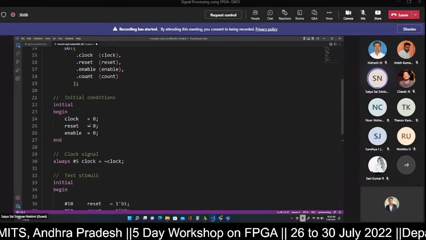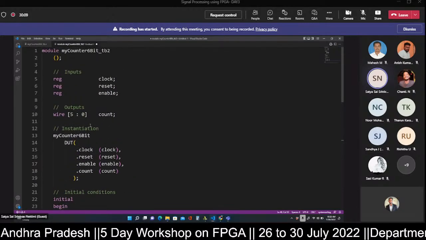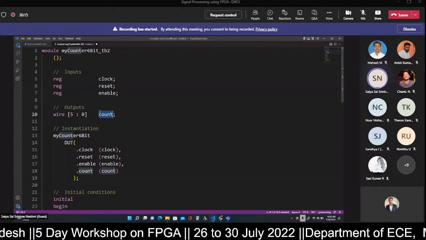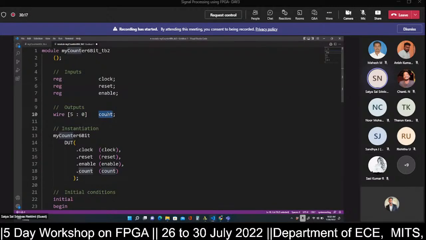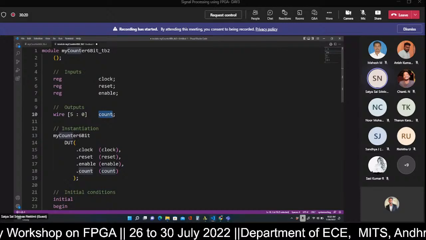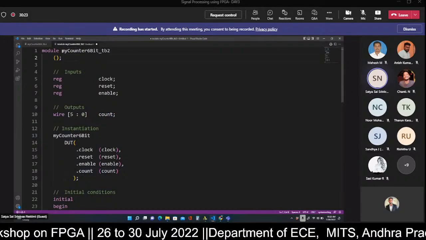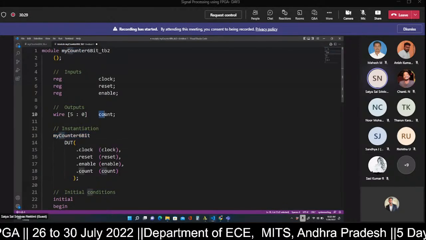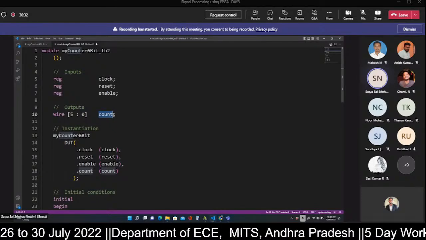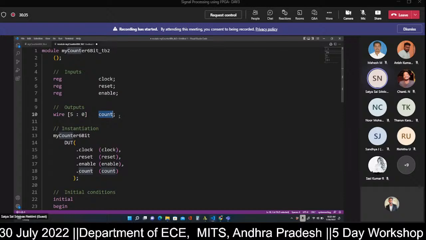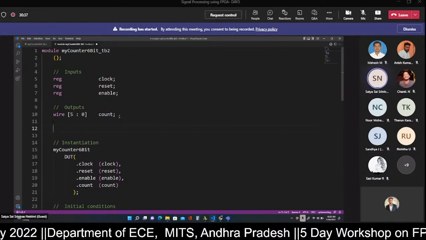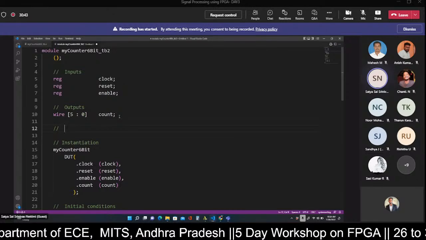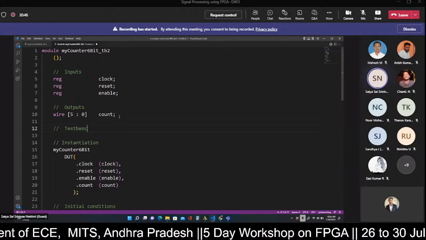In this test bench, my main interest is to capture the output, that is the count output that the module my counter 6-bit is going to generate. I want to store those count values in a text file. For that, first I need to create one test bench variable. Maybe after the inputs and outputs, I'm just making a comment: test bench.